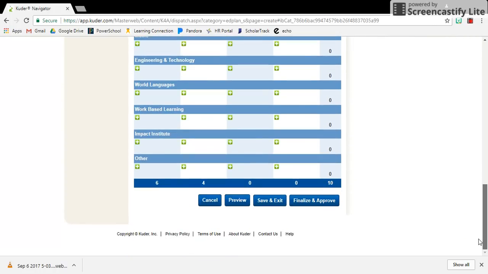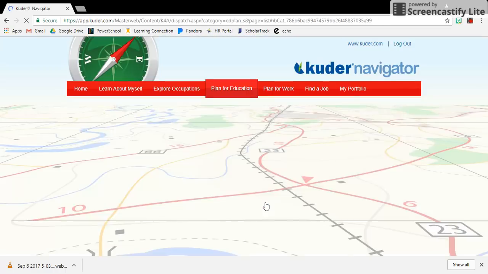Once I have that information all in, I'm then going to select Save and Exit. Please do not select Finalize and Approve. That will not be something you do until you are in the final semester, spring semester of senior year, because it's kind of an involved process to go back and redo that. You have to get counselor permission. They have to basically allow you to redo it because you finalized it. So do not select that yet. Just select, for our purposes today, Save and Exit.